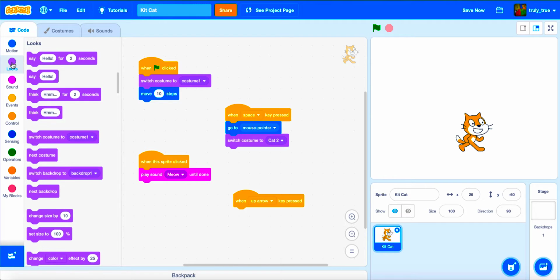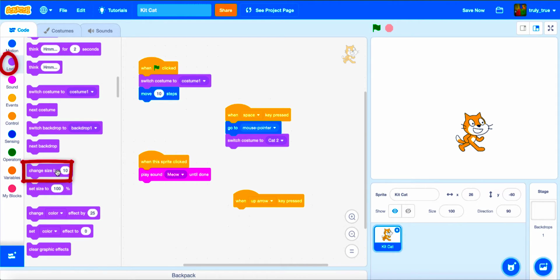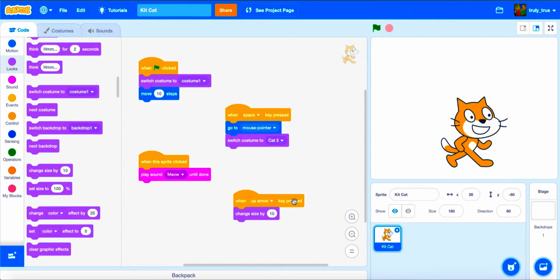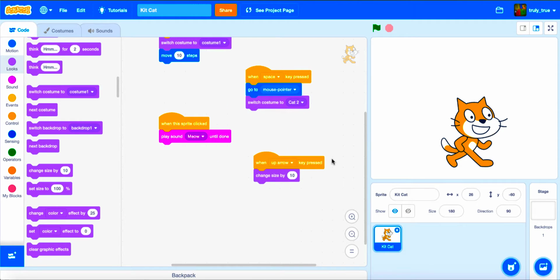So I'm going to go to the looks section now, and I'm going to get this block and drag and drop it into here. This block says change size by 10. Now if I press the up arrow key, Kit Kat's size changes by 10 because that's what the block says to do when I press the up arrow key.